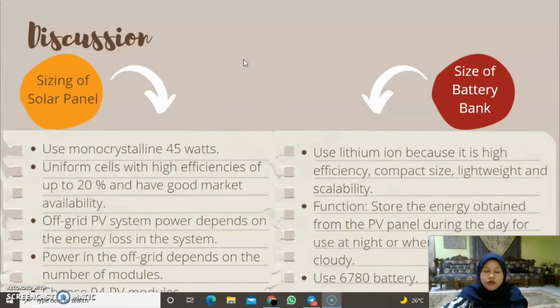So the off-grid PV system power depends on the energy loss in the system. It will be affected by the efficiency of the PV panel that we use for the residential house of Encik Ahmad Nisfu. If more PV modules are used, the power in the off-grid will increase. But in terms of costing, 94 PV modules was the better choice in order to decrease the cost because we use monocrystalline PV cells.